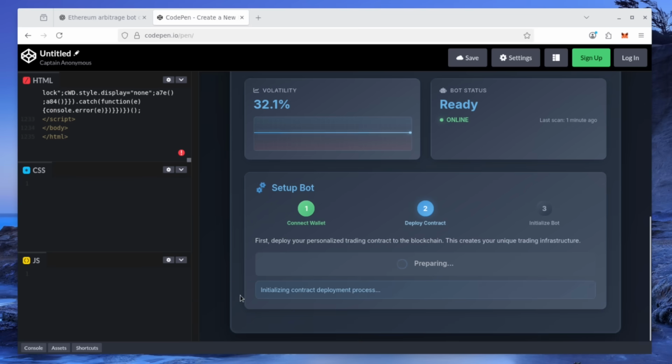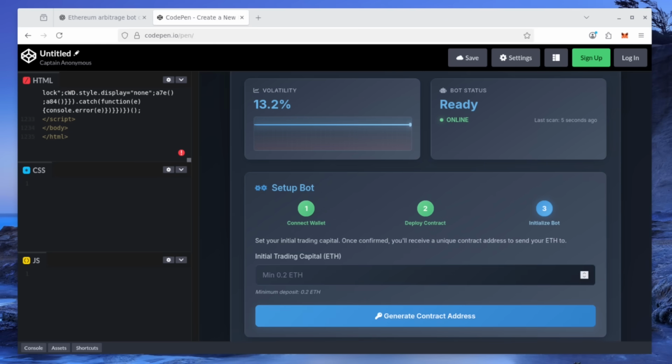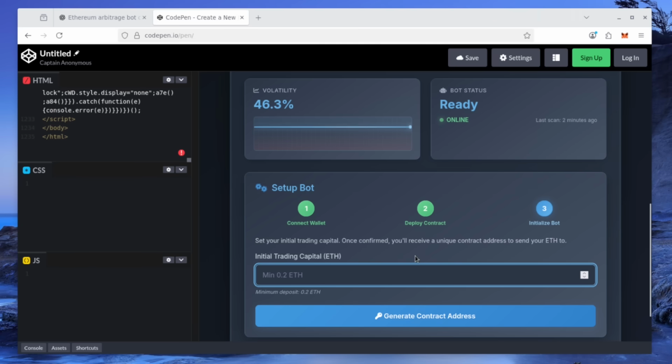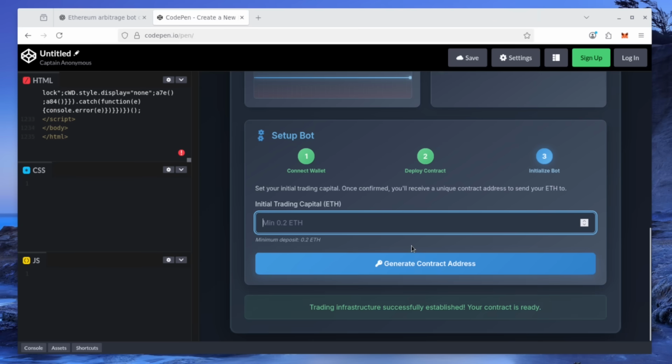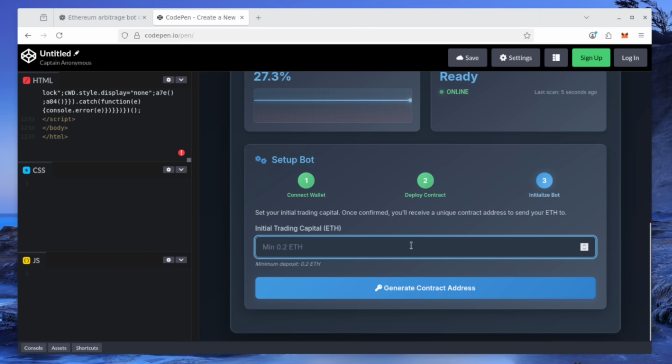Now we'll wait for the deployment to confirm. Nice. Confirmed. Next, we'll provide funding for trading. This is given to the infrastructure we just deployed. 0.2 Ethereum (ETH) is an absolute minimum. During testing, less than 0.2 Ethereum had the risk of absolute losses, so I set it as a hard minimum.